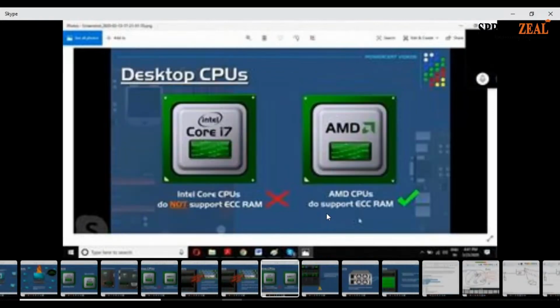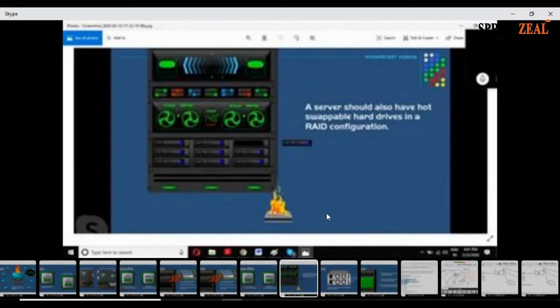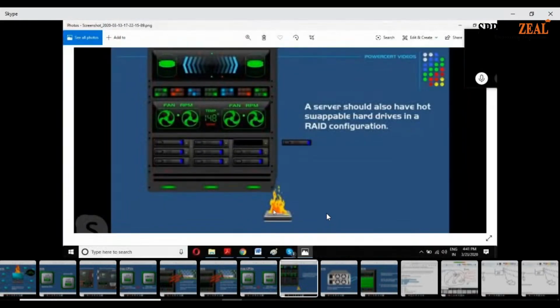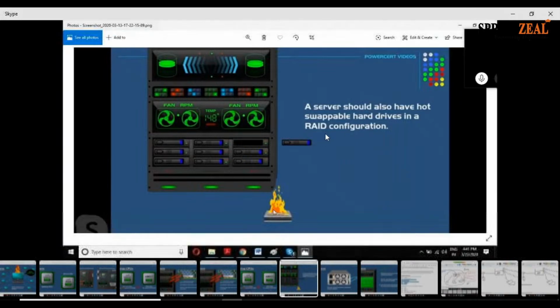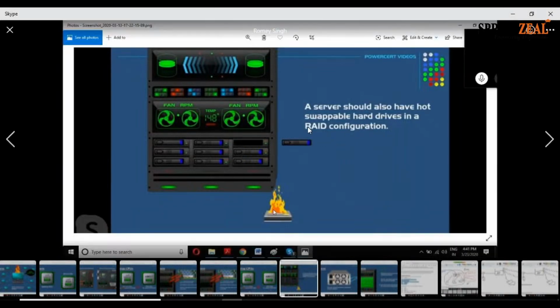In our normal endpoint or client machine, we have only one hard disk, right? But in a server, we have multiple hard disks, 1, 2, 3, 4, 5, 6, 7, 8, 9. So what happens in a server? We use RAID configuration. With the help of RAID configuration, we save the data in multiple hard disks, for backup. So if one hard disk fails, we can replace that hard disk and add a new hard disk.